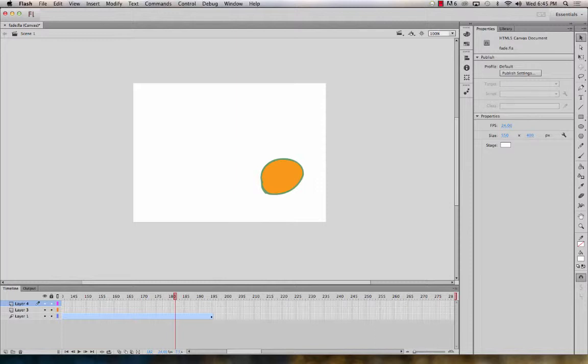Animation is change over time. You adjust your frames, you adjust the timing until you get things showing and balancing and appearing at the rate that you want them to.